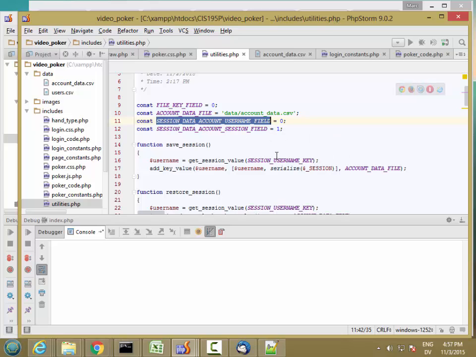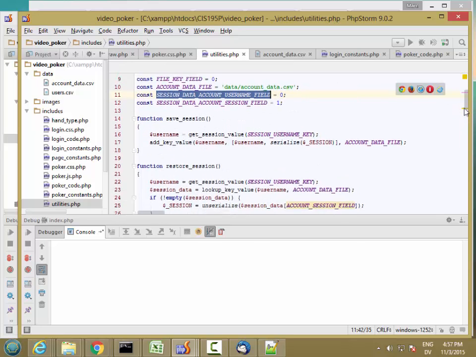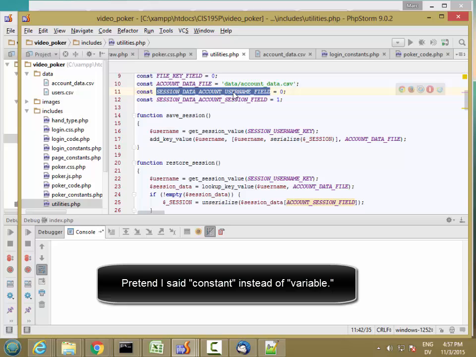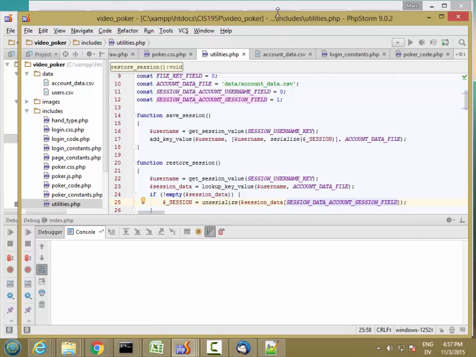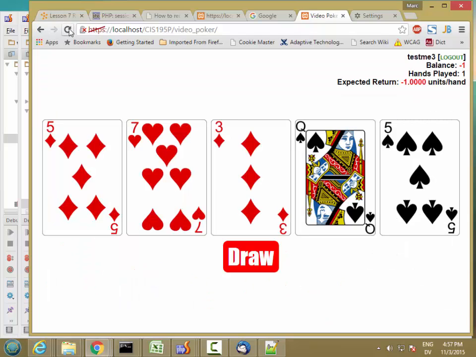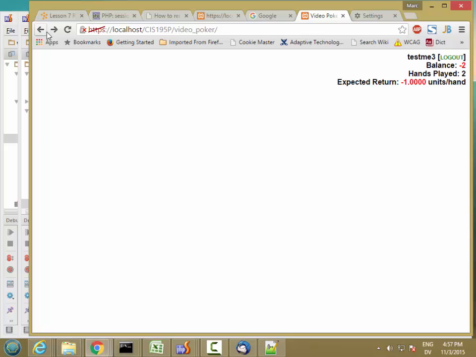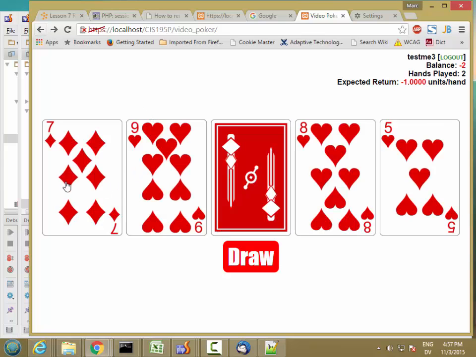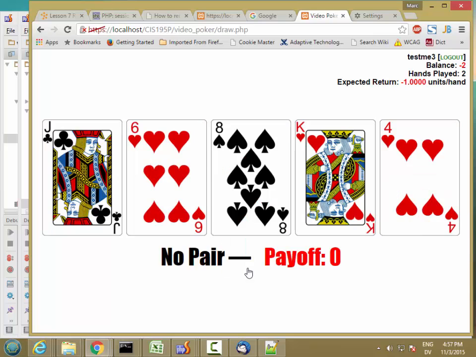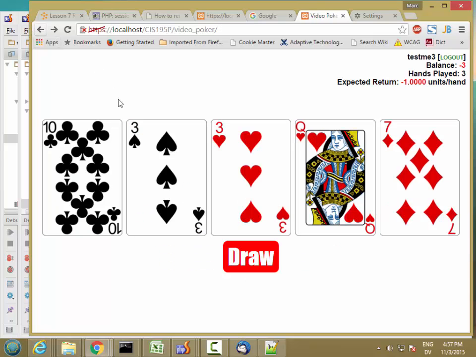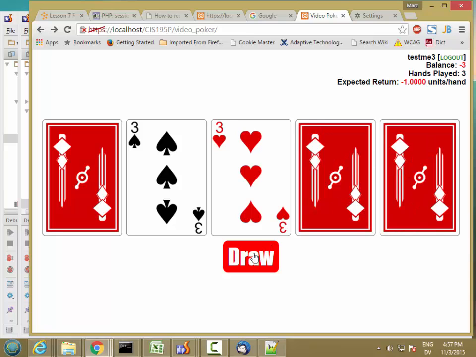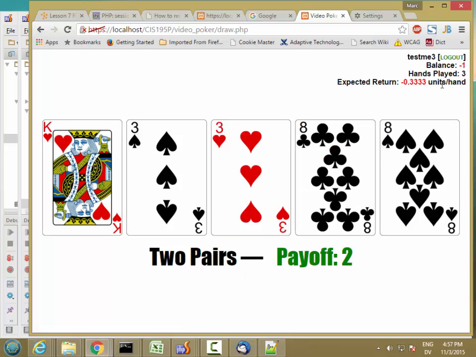So here's the, and I'm actually not even using this variable anywhere. I am using this variable. So let's go ahead and reload. Okay, so that worked. And let's go ahead and play a few hands so that we have some data, make sure it worked. Just do one more. Okay, so I played 3 hands.